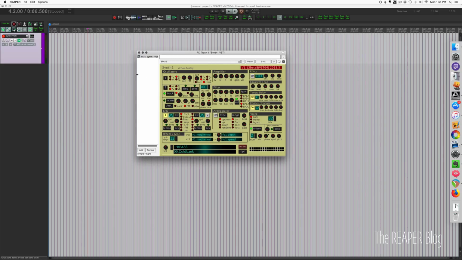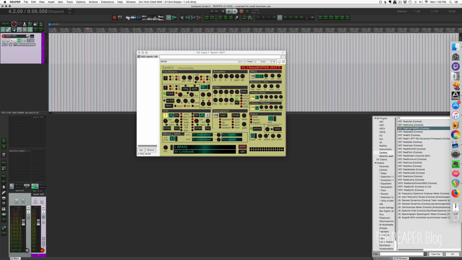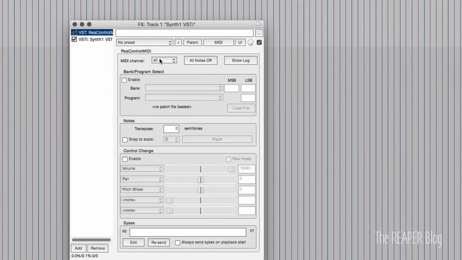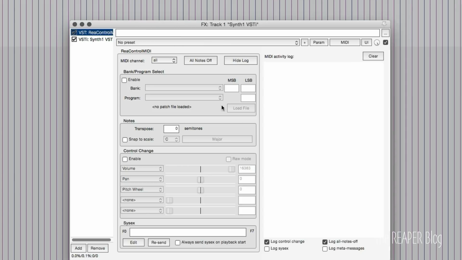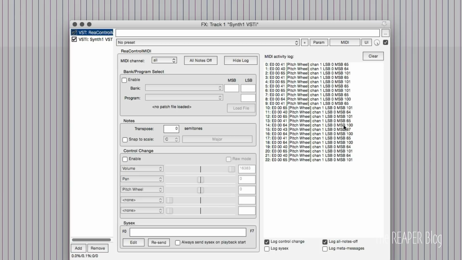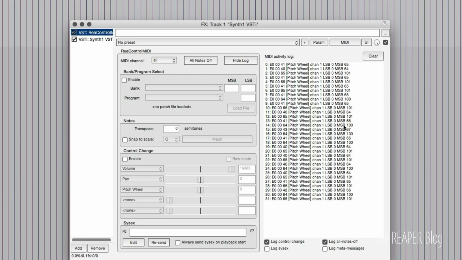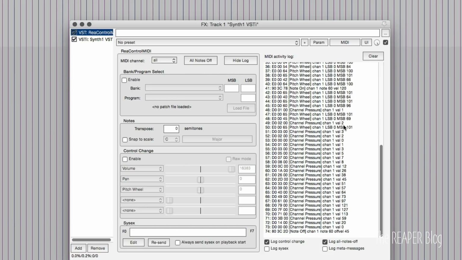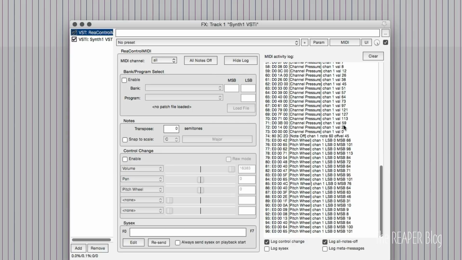Now we can monitor what is actually happening there by adding in the ReaControlMIDI plugin in front of the synth. You go to Show Log. You can see here the pitch bend. I'm not even touching that right now, but it's moving on its own. So channel pressure was me pushing the key harder, but the actual pitch bend, it doesn't reset to the center.